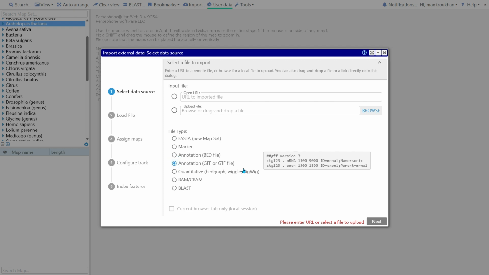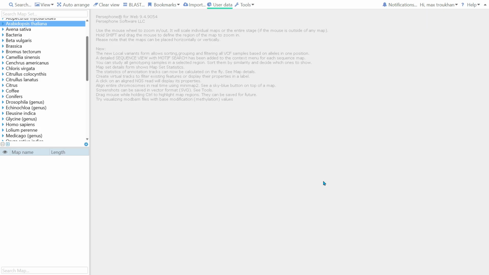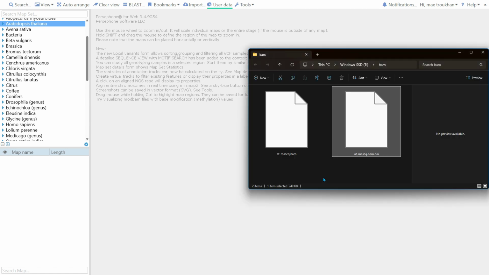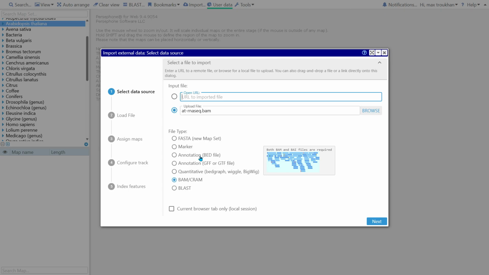New annotation tracks can be added by reading from GFF3 files. The regular BLAST and text search functionality of Persephone will also apply to the newly added datasets. The new tracks can be uploaded using this import form or by drag-and-drop method. Let's take a BAM file with RNA-seq data for Arabidopsis thaliana. The program automatically recognizes the file type.